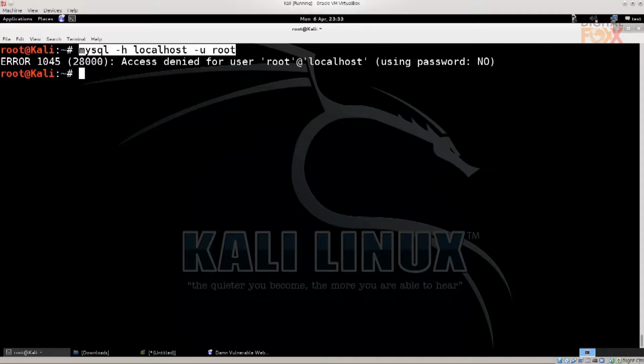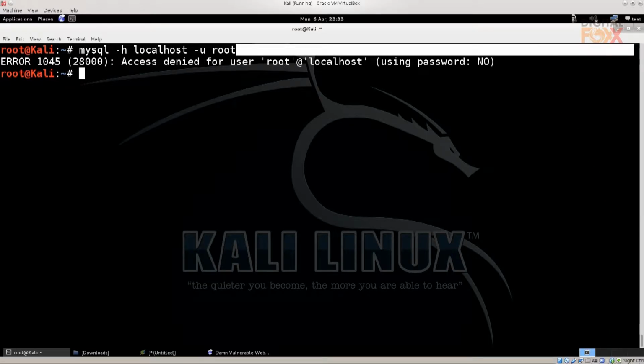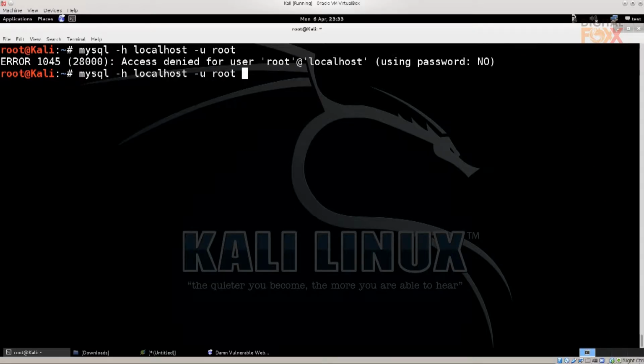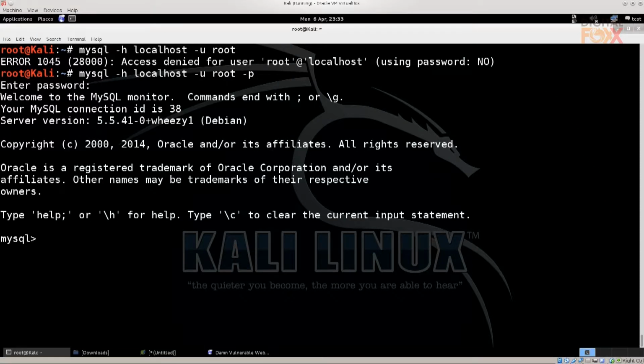mysql -h localhost -u root, without any password parameters. Because I've already set the password, I am going to type in -p for the password argument, and I'm going to type in my password here, and there we go. It's up and running. I can actually connect to it without any problems. I'm currently using the MySQL database.